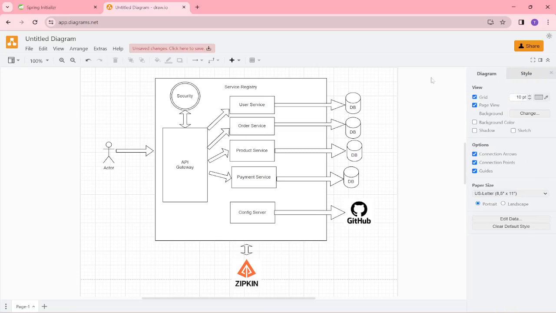Today we are going to discuss microservices. We are going to implement the product service today. As we have seen in the previous video, we already discussed the microservices architecture. Let's create the product service today.